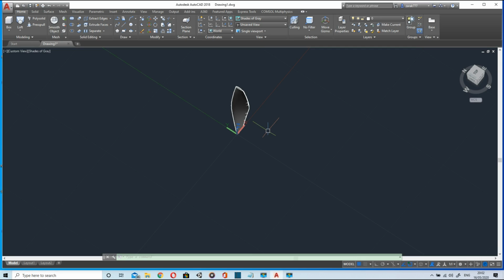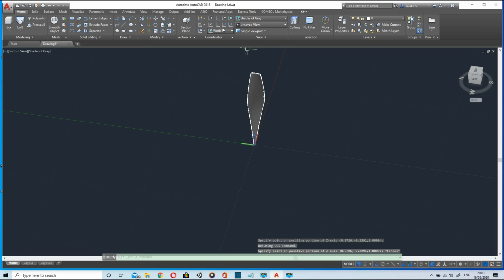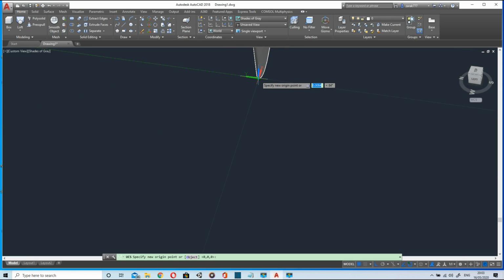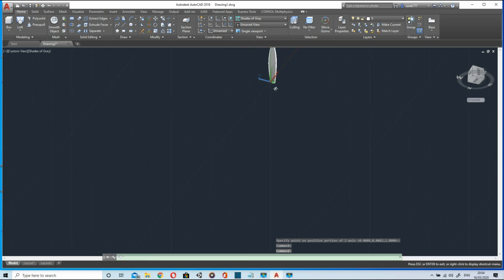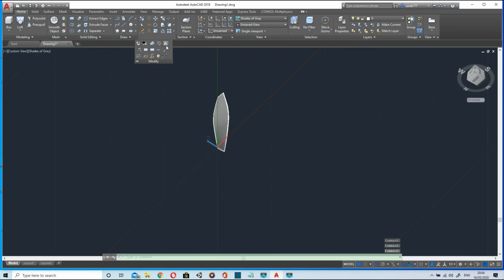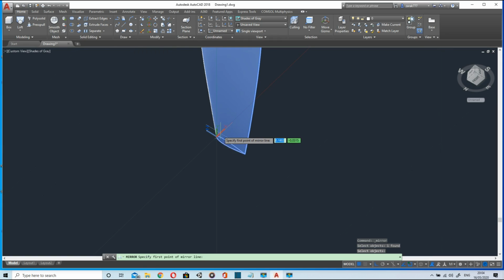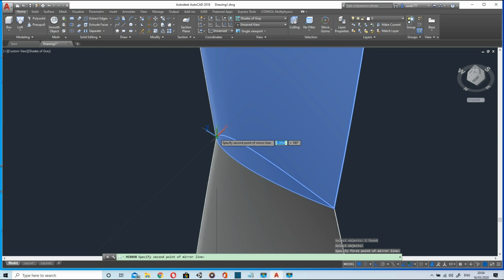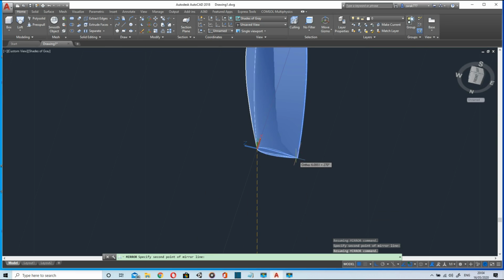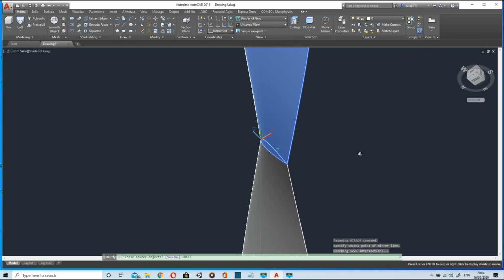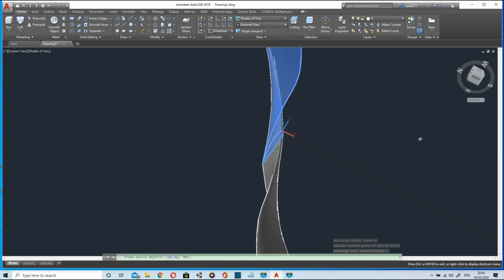Next step will be to mirror this half of the propeller. For mirroring the propeller, you have to change the axis, because I want to mirror it about the Z axis. Okay, now it's better. I will pick this, enter. Now pick a point from here, and we'll place another over here. So the propeller is almost done.